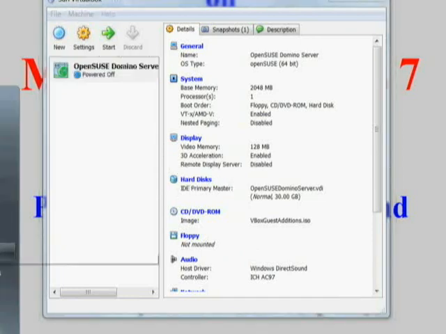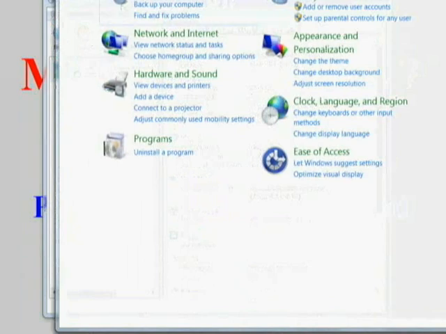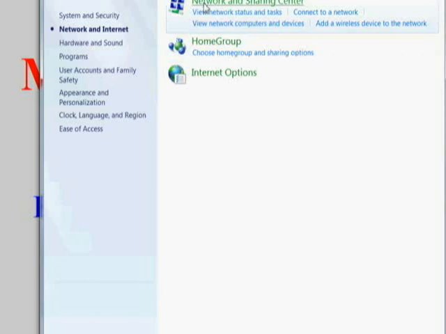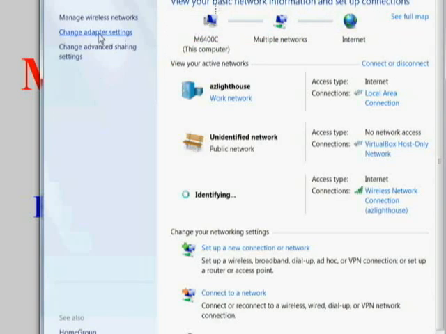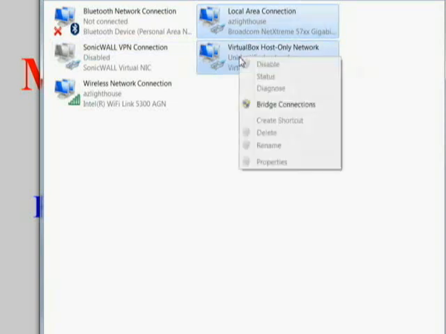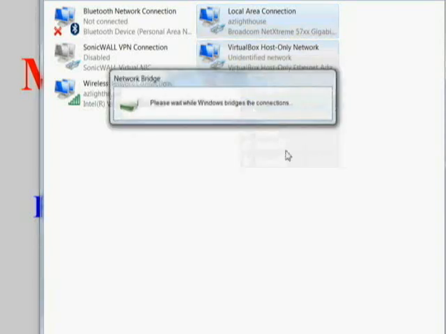No, it does not. The next thing I need to do is I need to bring up my control panel, and I need to choose network and internet, network and sharing center, and change adapter settings. And what I have now here is I have my VirtualBox host only network, and I have my local area network connection. And what I need to do here is select both of them. So I select one and then press my control key. So now I have both elements selected. I'm going to choose right click, and I'm going to say I want to bridge my connections.